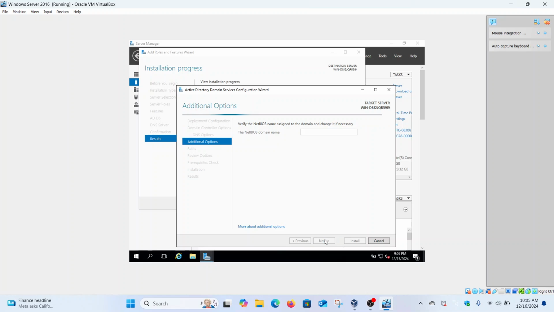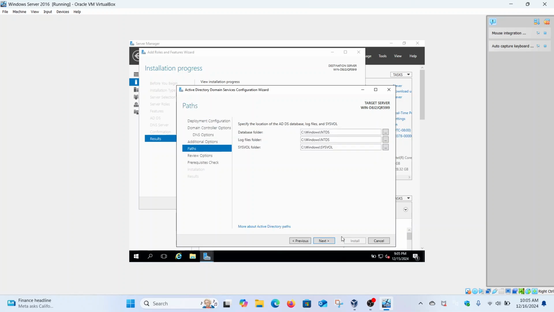Here, next. The NetBIOS domain name will be my first name, Malik. It will show up right now. Here you go, then hit next. And here you can choose the location of the database, but I'm leaving everything on default and clicking next.